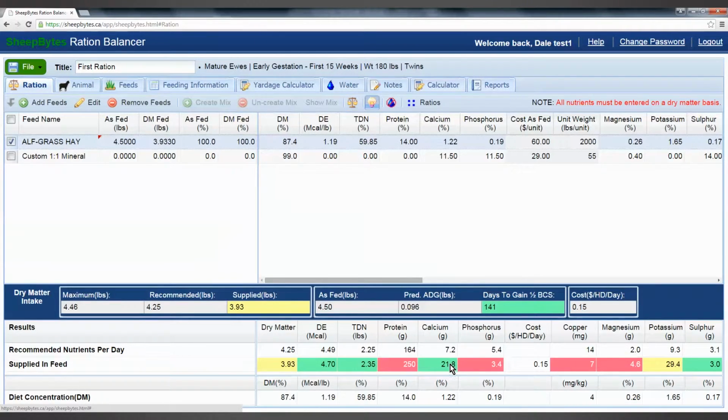We can see the calcium column, green, that's good. Phosphorus is red, and that's a little bit low. Let's go back up now and add some of this custom mineral to see if we can correct that phosphorus deficiency. What's a good place to start? I always start with 1% of the total ration as the custom salt, mineral, and vitamin mixture. In this case, I would start with about 0.04 and see what happens.